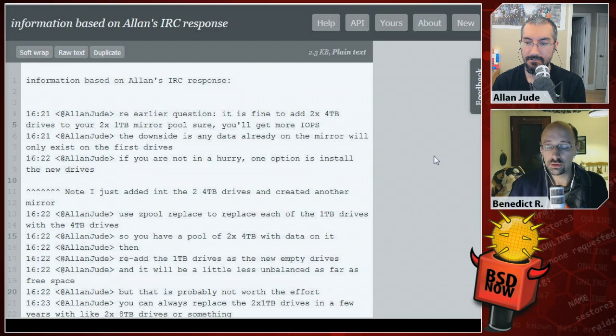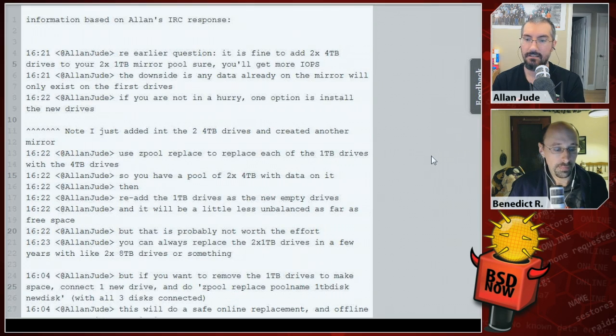Yeah, here's your IRC response. Right. So you could just add the 2 4 terabyte drives as a second VDEV to your existing 2 1 terabyte drives, and you'll get more IOPS that way. The only downside might be that your current drives are mostly full, and so a lot of the writes are going to go to the newer drives.